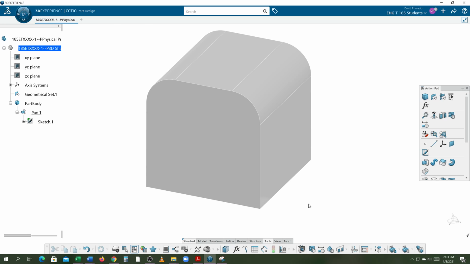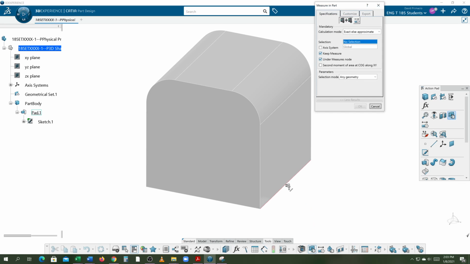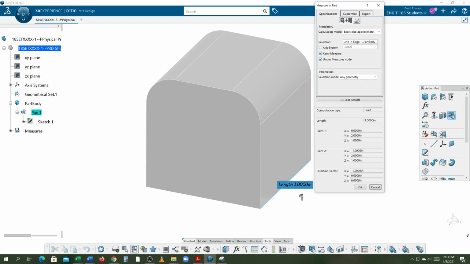Now that you have your part complete, we can continue on with creating measurements. The measurements are found in Tools and also right here under Measure Item. Under Measure Item, I'll select the bottom line or bottom edge, and it measures the length of that line. Select OK.